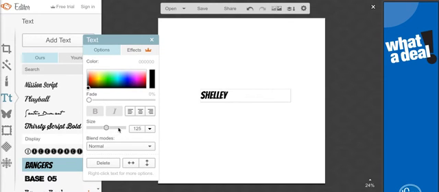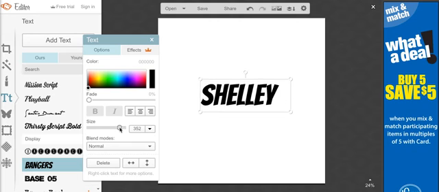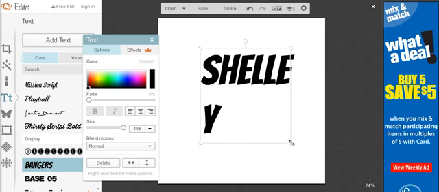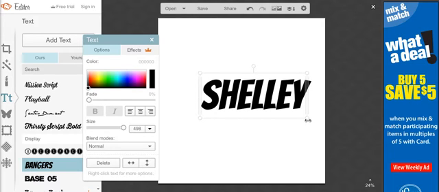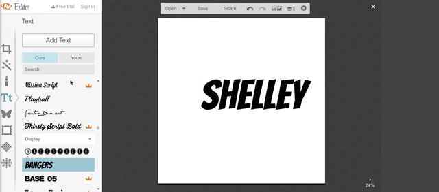And now I'm just going to make it a little bit larger. Let's try that again. I'll make it larger. Let's make it that large. Let's resize it a bit so it can all fit on one line. There we go. Okay.